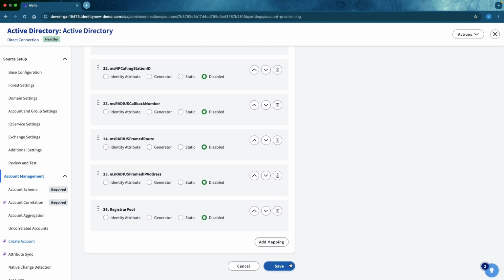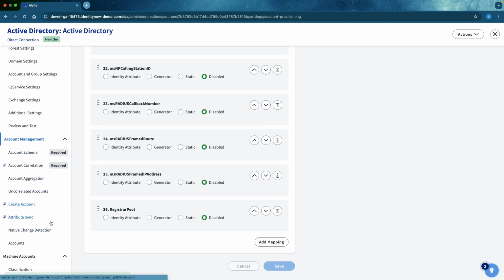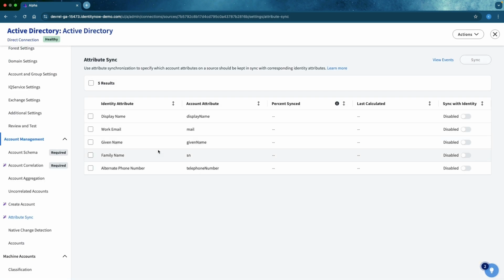Then save it. Now if I go back to attribute sync, since nothing is enabled, those will be updated automatically. So given name is given name, Sam account name has disappeared, right? In case I have enabled attribute sync, then it will not be disabled, disappear automatically, or have changes reflected automatically. Okay, I can give an example here.